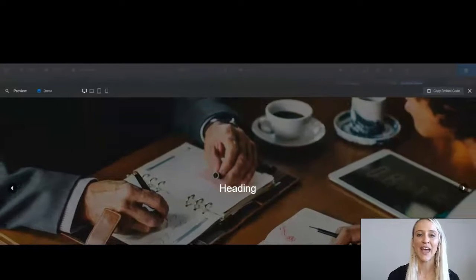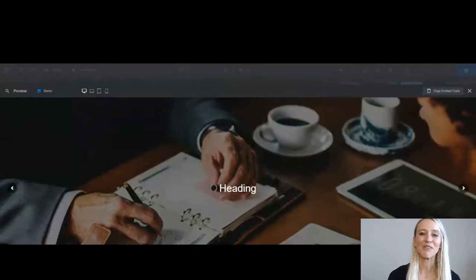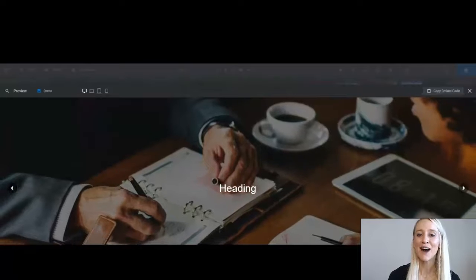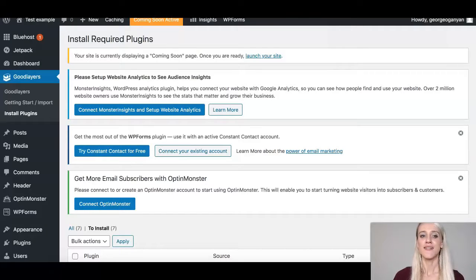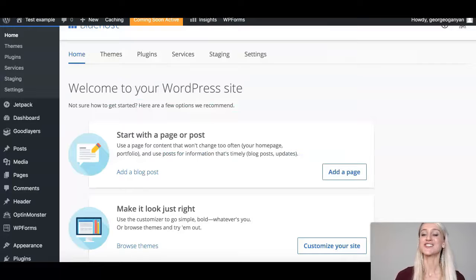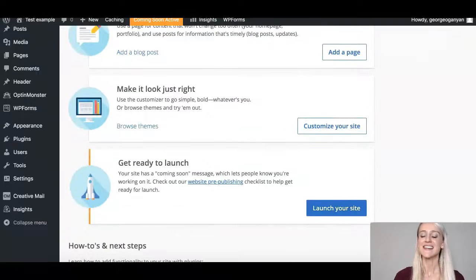So it'll change having your image, customizing it how you want. So you have a slider up top for your website. And then it shows that your site is displaying a coming soon page. So once you're ready, you'll want to click launch your site. That then takes you to a page to start creating your pages that you want on your WordPress site and to customize it to make it how you want.